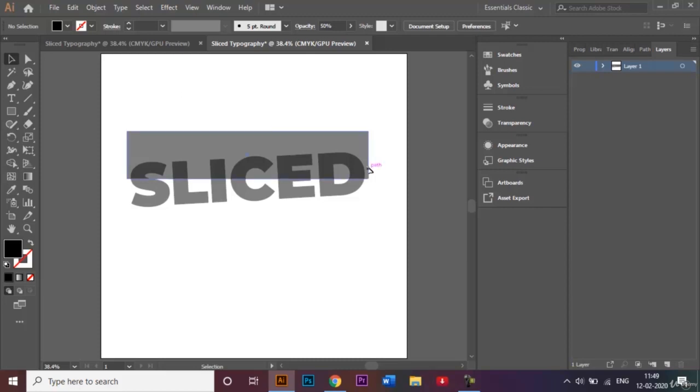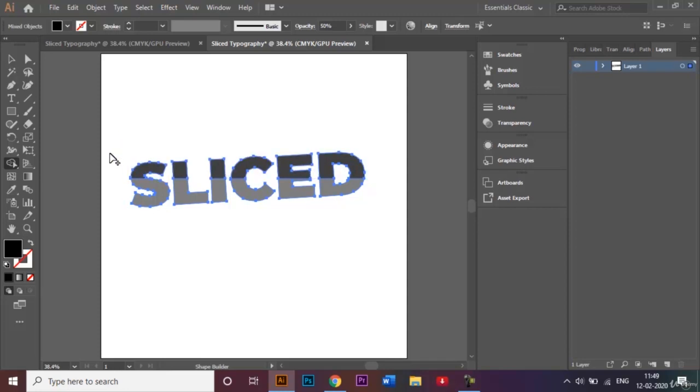Then I'll select both of these and choose the Shape Builder tool. First thing I'm going to do is hold Alt, and notice that when we hold Alt, the plus changes into a minus. While still holding Alt, I'll delete this inner portion of the D letter and delete this rectangle as well. It's not required. That's it.